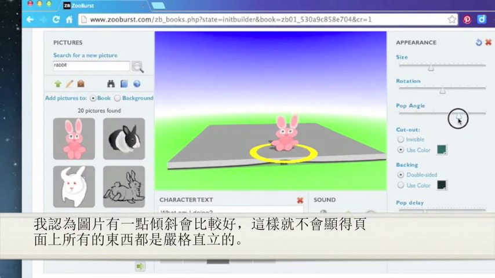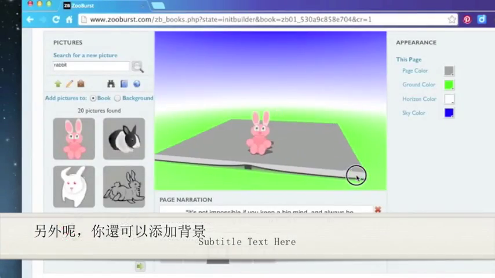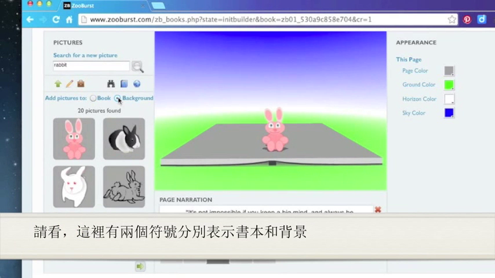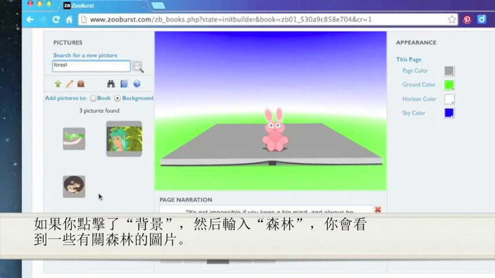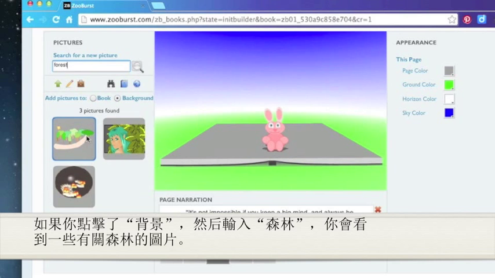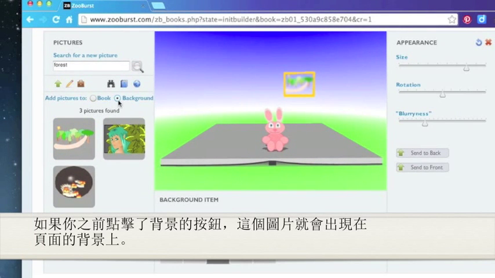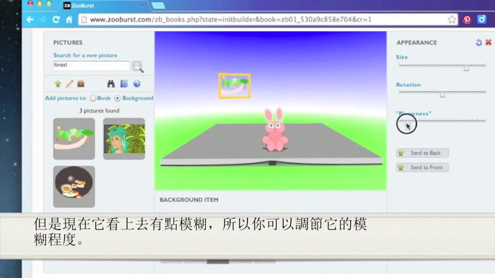I think it's better if it's a little bit tilted, so not everything on the page is very rigid and straight. So I'm going to tilt it a little bit. Another thing you can do is to add the background. You see here there's an icon for book and background. If you click onto the background and type forest, you can see that there are some pictures for forests. If you click onto this background button, it will appear at the back, and it's a little bit blurry, so you can switch the blurriness.